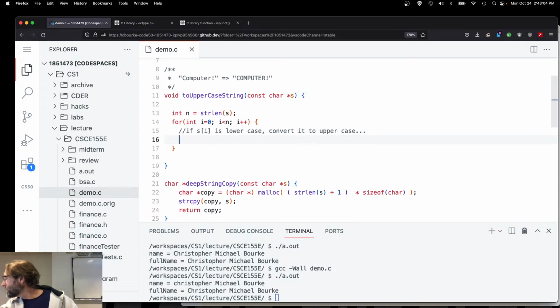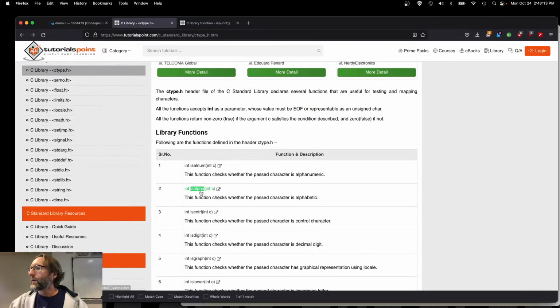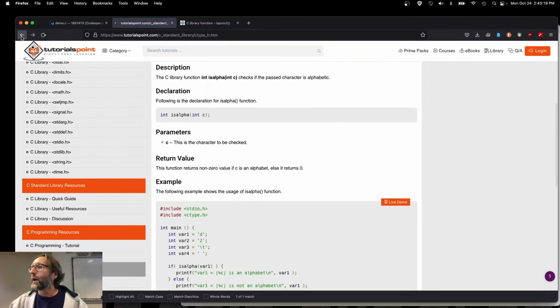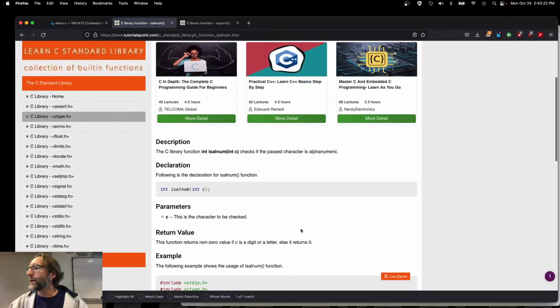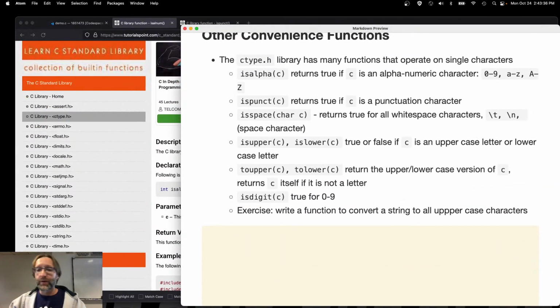Question online. Does isalpha only return true if it was a letter, not a number? I don't know. Let's check it out. Find isalpha. Oh, that's true if it's alphabetic, not alphanumeric. And as they point out on the chat, isalnum is what you want if it's an alphanumeric character. So in other words, 0 through 9, A through Z, and a through z. So let me go ahead and correct the notes on that. Thank you, random internet person. All right, there we go. You are right. You corrected me. Thank you.